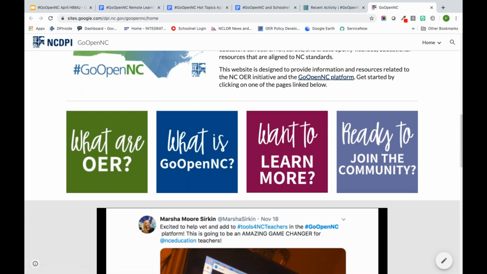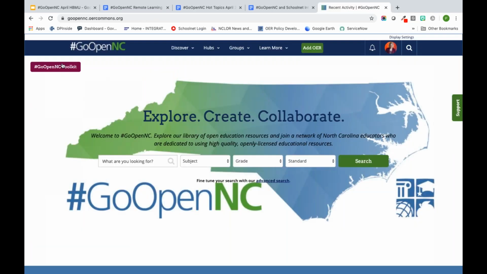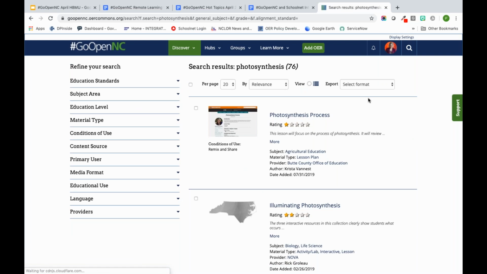Because we understand that you wear many hats, and we want to make sure it's easy for you to share those resources. So that is the Go Open NC Toolkit that's right up here. It's linked in purple on the left corner. We have our search bar here, where we can go in and look for, photo. And we have our search.